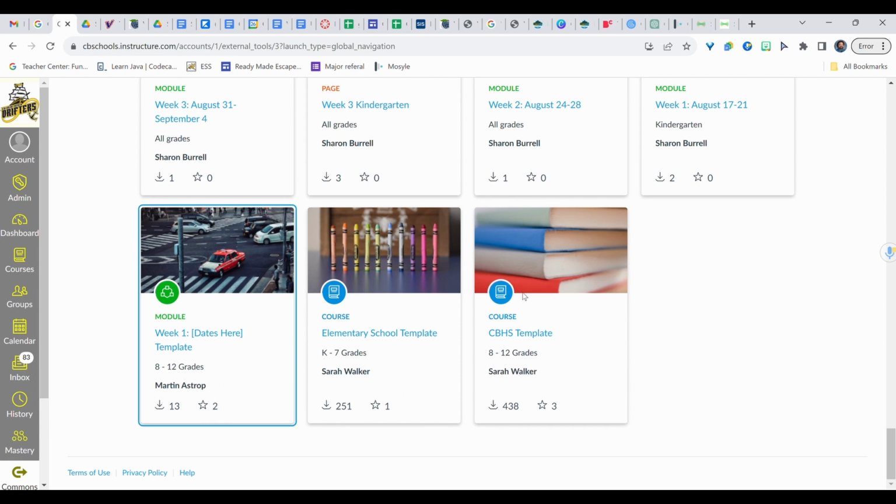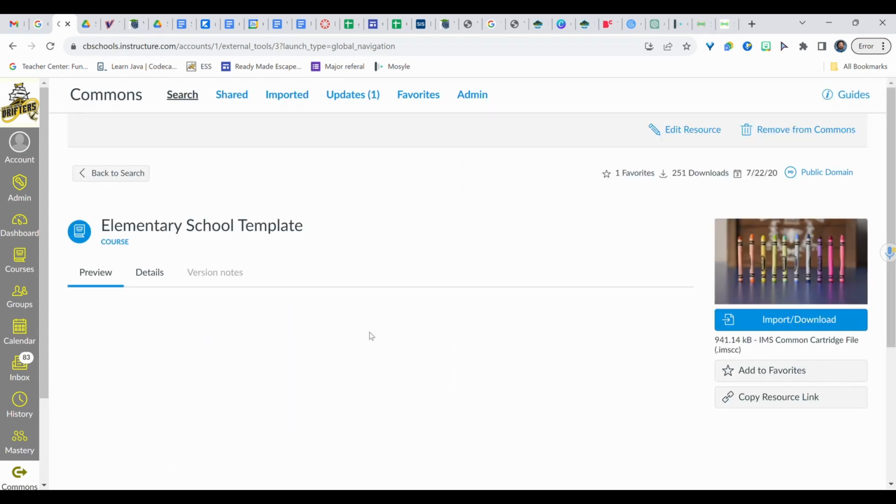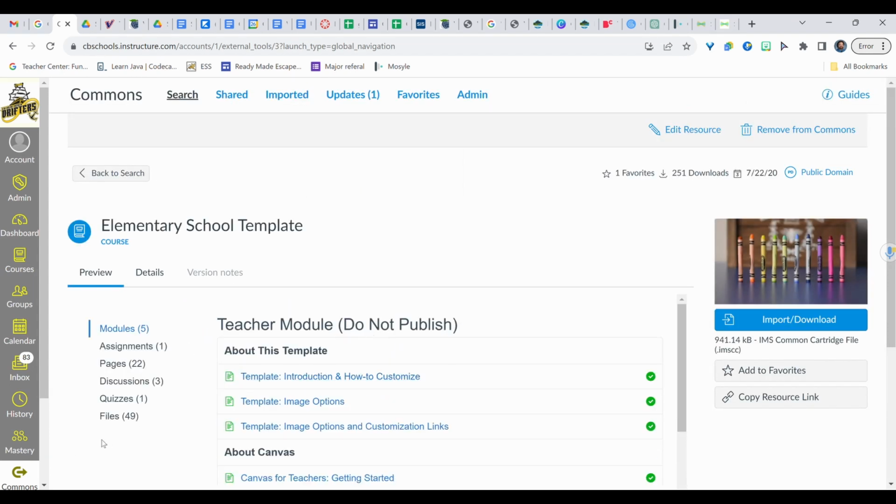So we've got 2 templates here. We've got the high school template and the elementary school template. Now, I'm going to click elementary school. Again, high school teachers don't get offended, but I'm going to click on the elementary template. And this gives me all the stuff that's in there, and this will be our starting point.